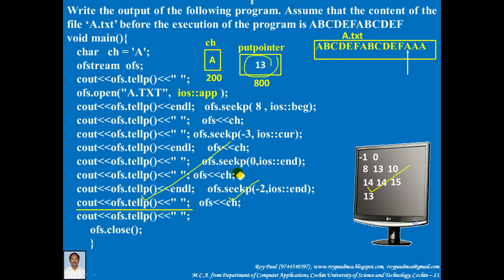OFS output operator CH, your CH contains capital A. OFS output operator means data will be written to this file because OFS is linked to the file a.txt. Even though the file pointer is here, the new data will be written to the end of the file because the file is opened in app mode. So after writing new data to the end, the file pointer will be below that character. So put pointer contains the position of this file pointer from the beginning, which is 16. You can see 1, 2, 3, etc. up to 16. Now next statement, tellp returns the current value for put pointer, so you get the answer 16.